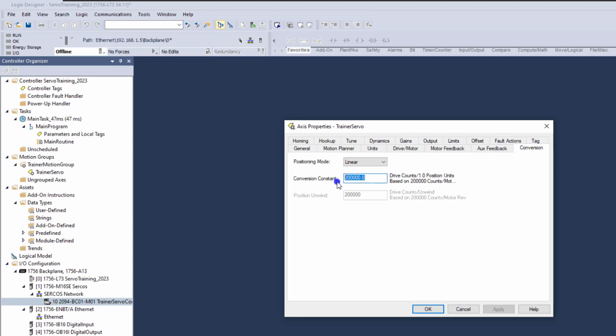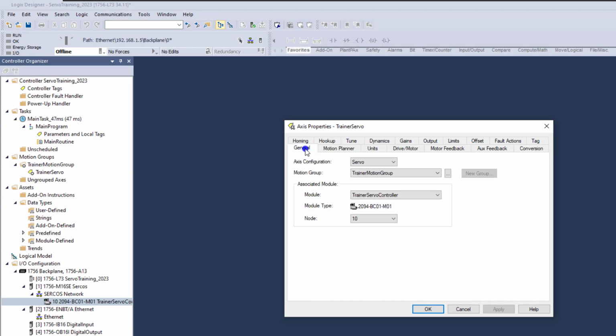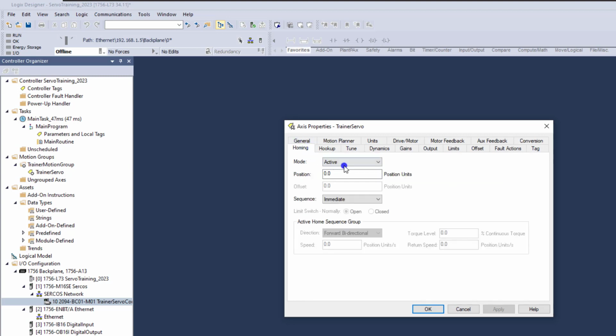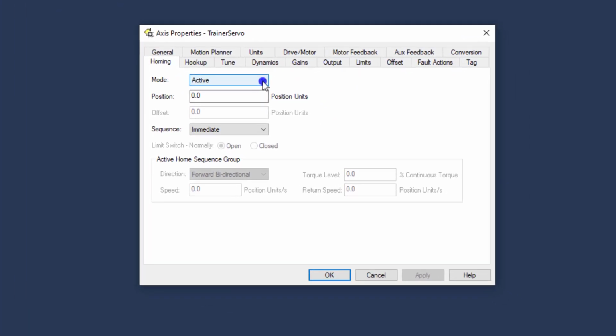Now the conversions I'm going to leave as default because we could probably have another 2-hour video talking about how to set conversions on a servo motor. When it comes down to it, homing is another important process when it comes to servos. Understand that you can change your homing method to active, passive, or absolute. Absolute means that it's going to be whatever position you deem it to be, and then you would have to trigger that.